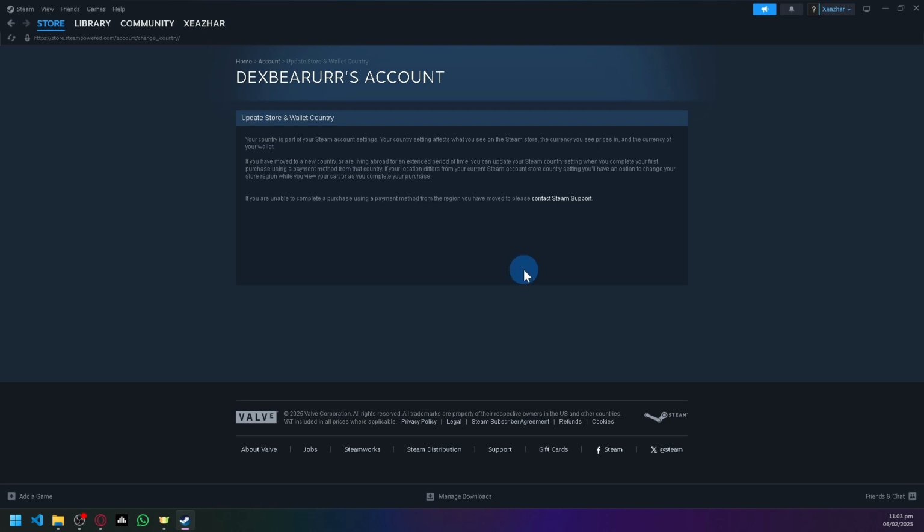There are some exclusive games in certain countries. You will be able to access that by doing this. Please ensure that you have a proper VPN that could actually allow you to change your location.